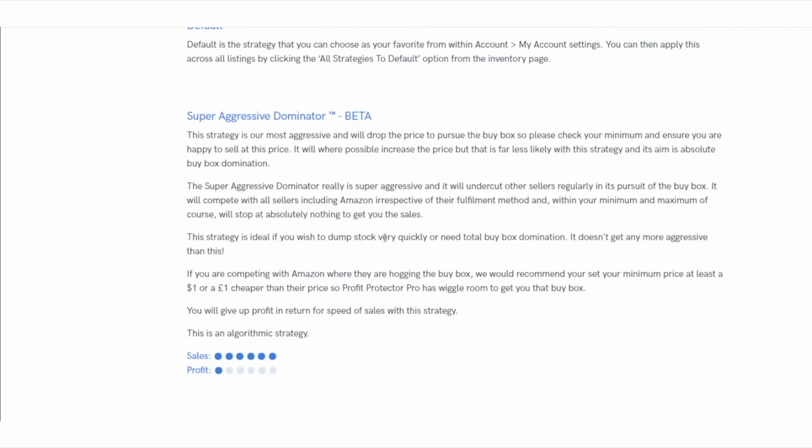Now, with this aggressive dominator, it's really important that you set your minimum to an amount that you're happy to sell at, because Profit Protector Pro will be using your minimum here. So make sure that you're happy with the minimum you have set, and that's really important because it's not focused much on profit at all. It just wants to get you those sales and dump stock quickly.